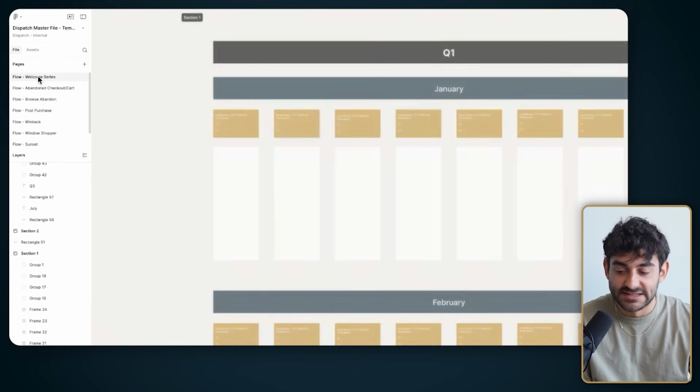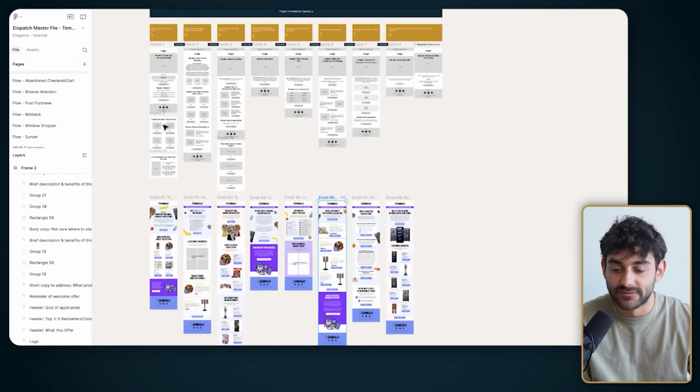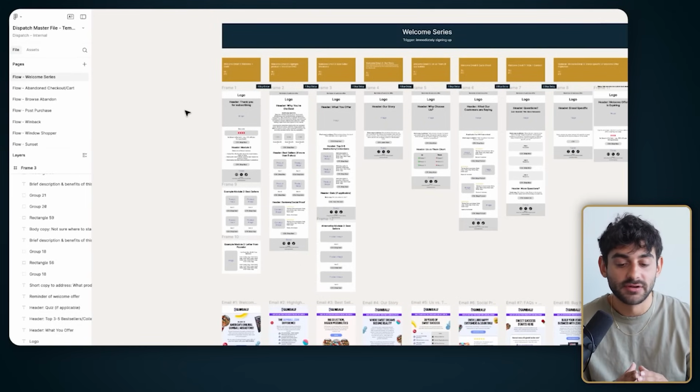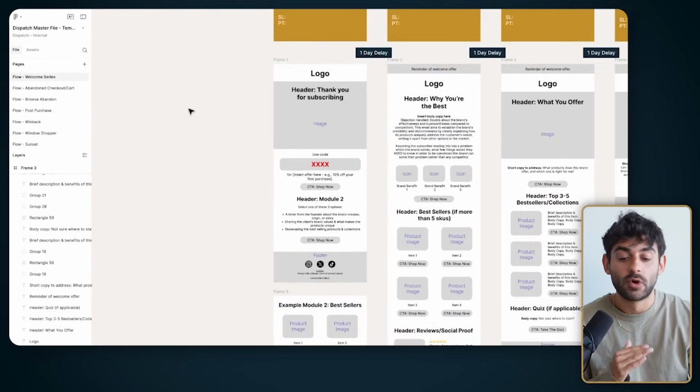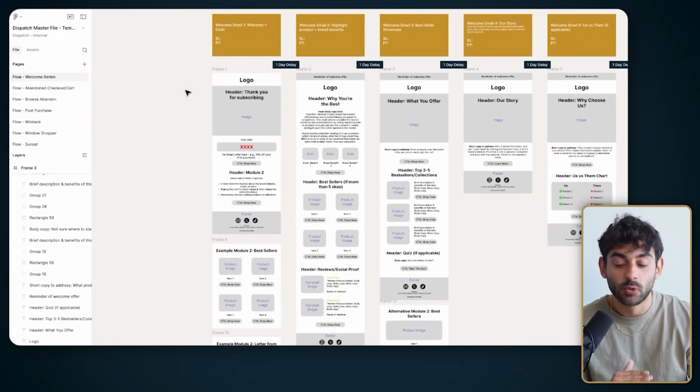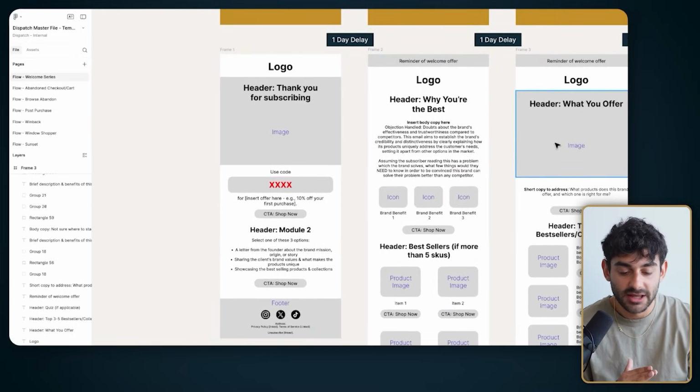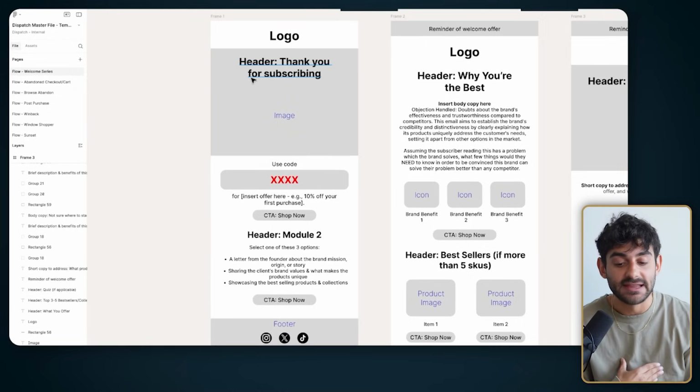So there's different pages in this Figma file. Each page is for a different flow. And what these pages have are all of the templates for the different emails that you need in high converting flows. So when we look at our welcome series, for example, we're literally telling you in each email what you should be talking about. I have another video on how to create the perfect welcome series. I have another video on how to create the perfect abandoned cart flow. So those would be better references to watch as you're building out your flows. But you can see in this template, we are telling you what you should talk about.